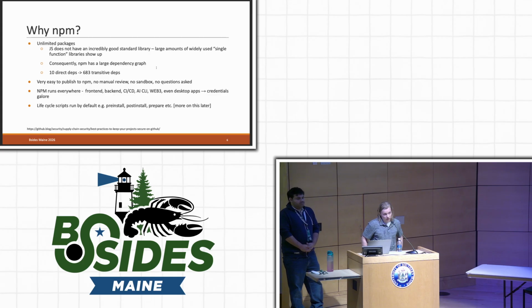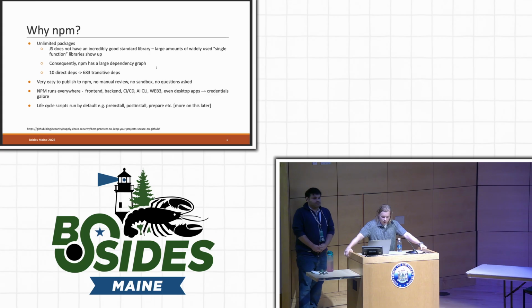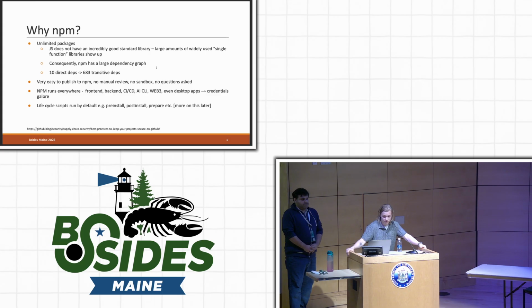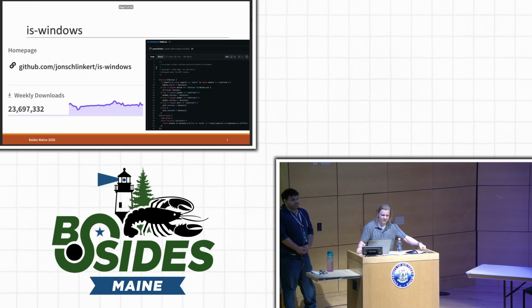NPM runs everywhere, so it's a very large attack surface. And also, the lifecycle scripts, like pre-install scripts and post-install scripts, run by default as well. So that is also opening up some more attack vectors, easing the path for malware getting into your environment.